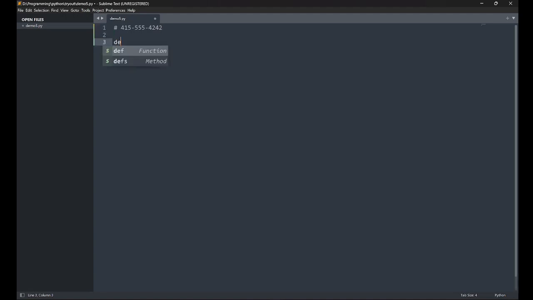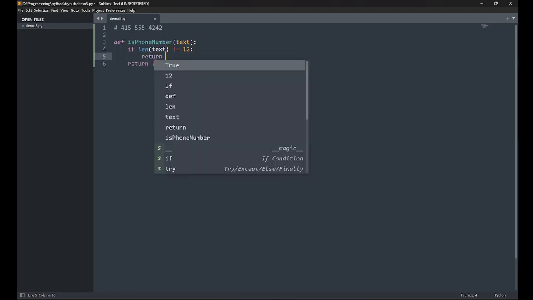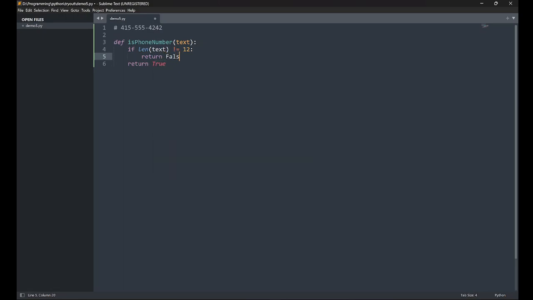So create a function def is_phone_number, pass text as a parameter, and by default return true. Our logic goes here. The first logic is the length of the phone number should be 12, so if length of text is not equal to 12, then return false, else it returns true.